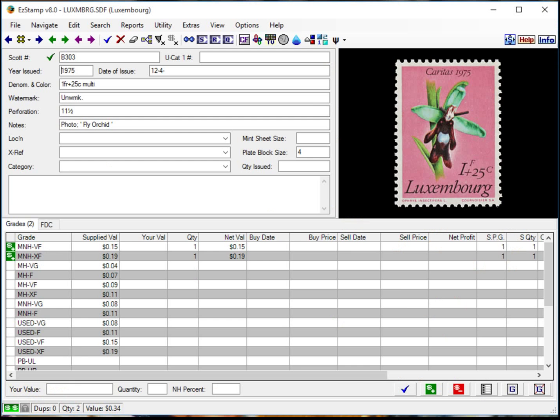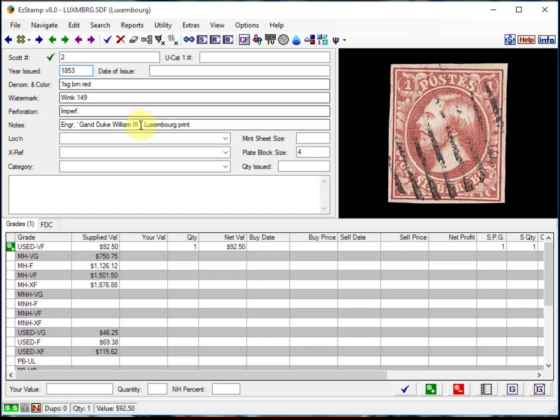Let's switch over to EzStamp here. I currently have the Luxembourg database open, and we'll be working with that one for today. If you wanted to find all the Europa stamps of Luxembourg, you can do a search by keyword, or we can use the power search. I'll show you both methods, but first we'll do a power search for Europa.